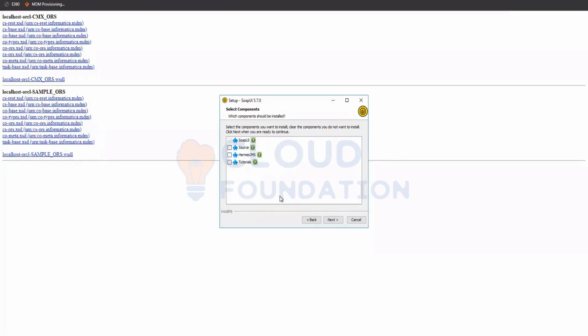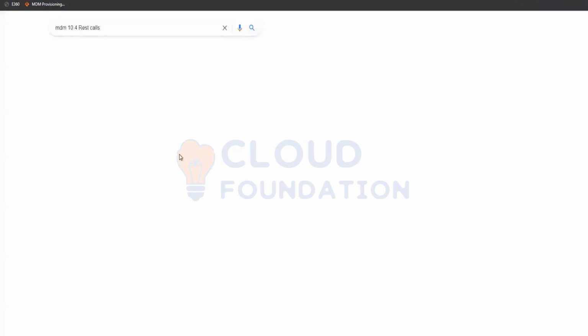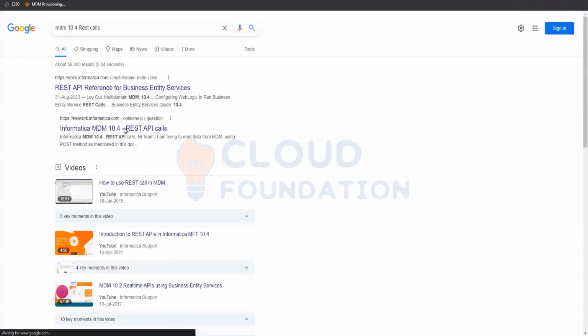I don't need to do this, only this one. It will give us a starting point. How can we go ahead and have our SOPs to be created? And for REST calls, we always go for mem10.4 REST calls. And this is all the REST API calls you can directly get.